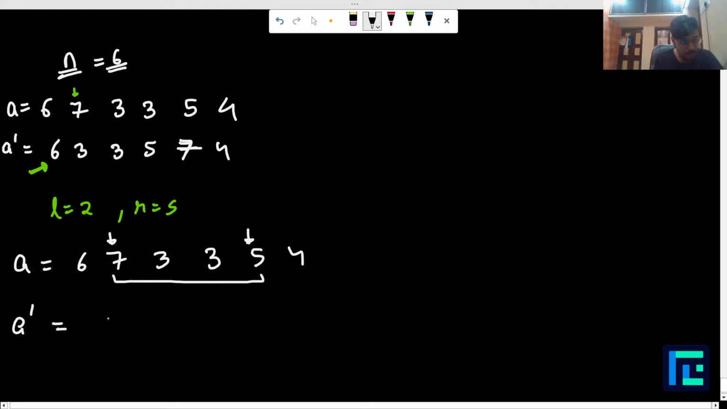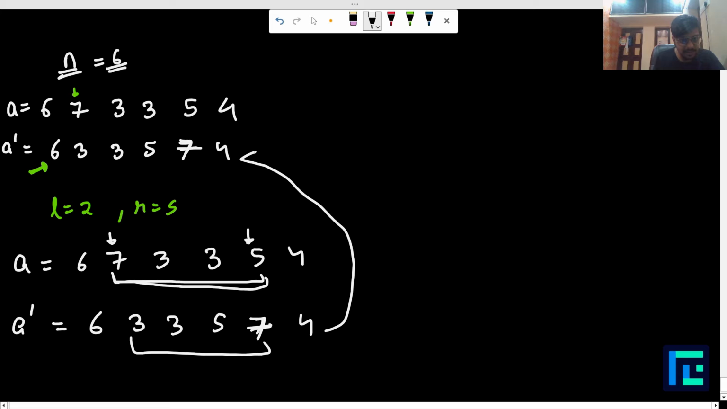What will be my modified array? Do you all agree that my modified array will be 6, 3, 3, 5, 7 and 4? I simply sorted these elements, right, and placed them over here. So this is what I obtained. This is the modified array that is given to me.